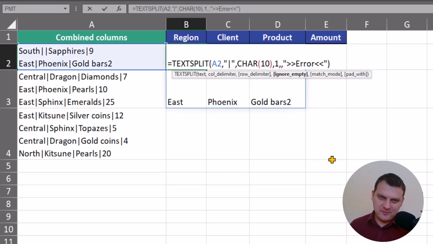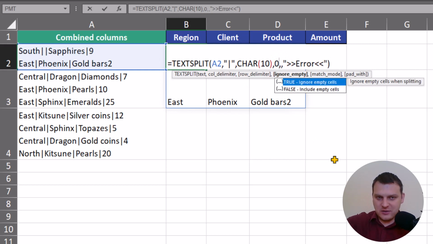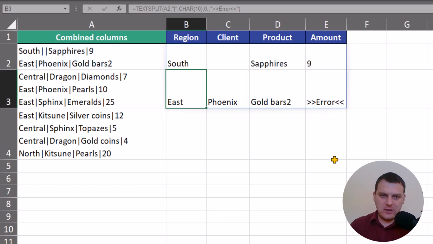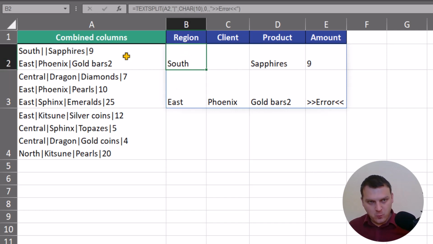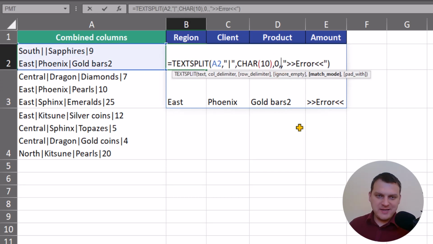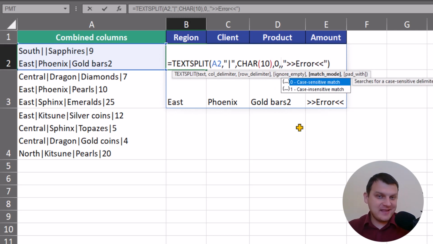Okay, but in real life we actually want this empty cell, so we are writing here 0 or nothing, and we have the array result like this. And we can see that I omitted the fifth argument, the match mode, and it's about case sensitiveness.